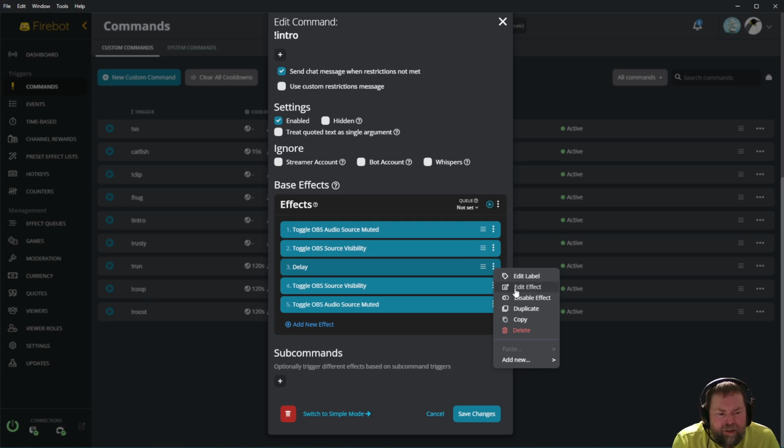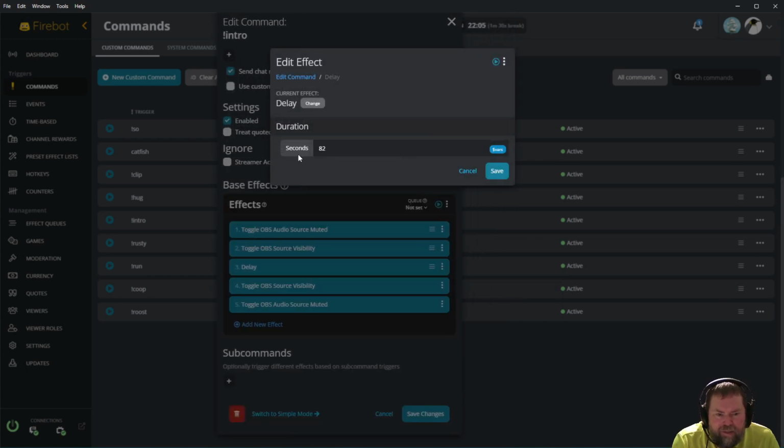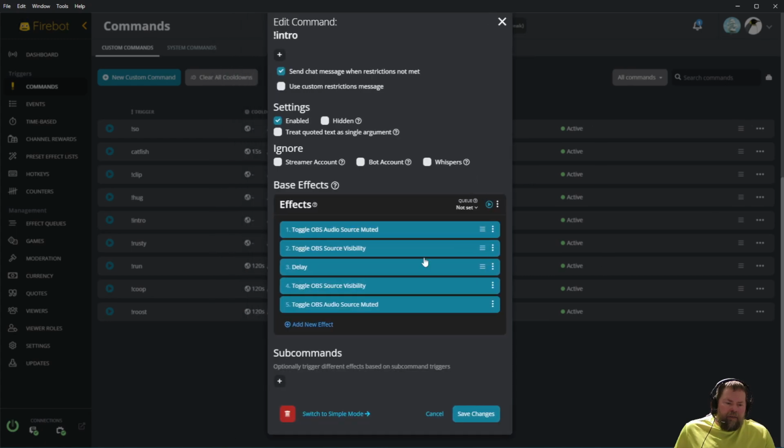Next, you need to know how long your video is. I set a delay of 82 seconds, and that's a little bit longer than the video. You want to create a delay that's just long enough that when the video ends, it'll still look natural, in case it takes a second to load instead of being instantaneous. But I found the video starts pretty quick.